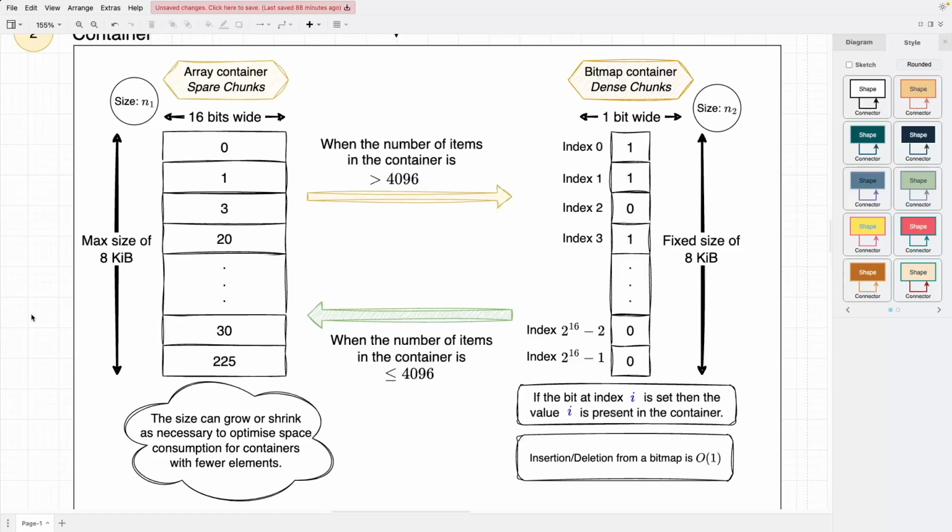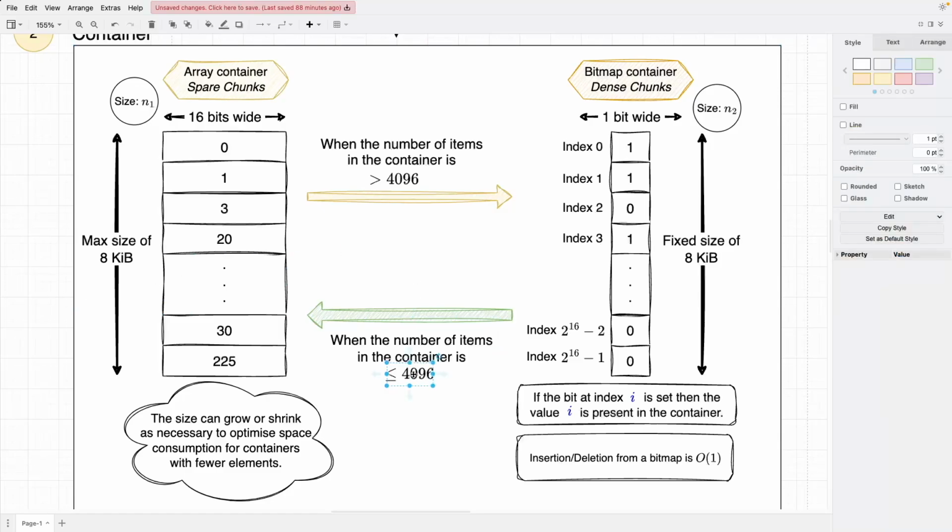Right. So the way it would work is, say for example, your container has only 10 elements. It has only 10 numbers. In that case, yes, we would use the array container initially because, first of all, as per the conditions in the paper, the number of items in the set is less than 4096. So that is as per the paper rules.